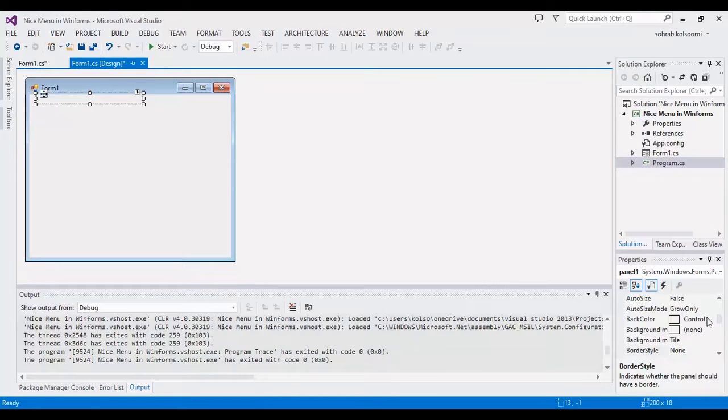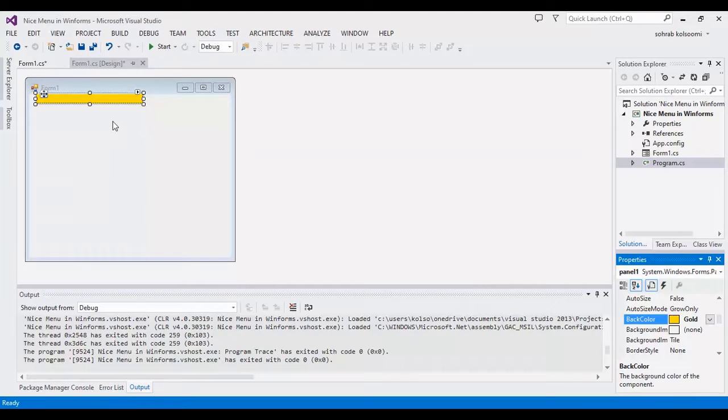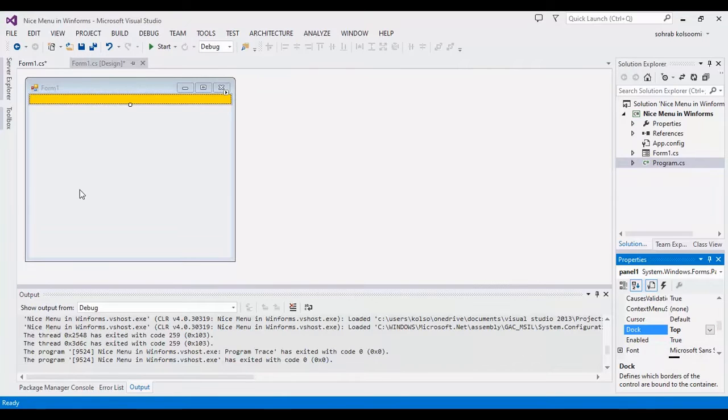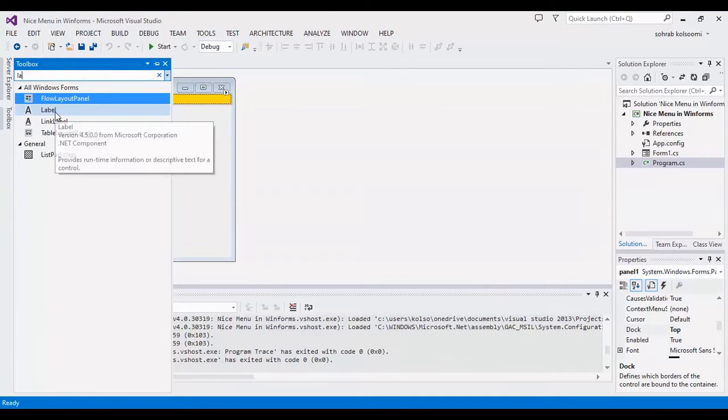I should change the color. I'm using a panel so you can change the color easily. Maybe you can select better colors. I will dock it to the top bar.